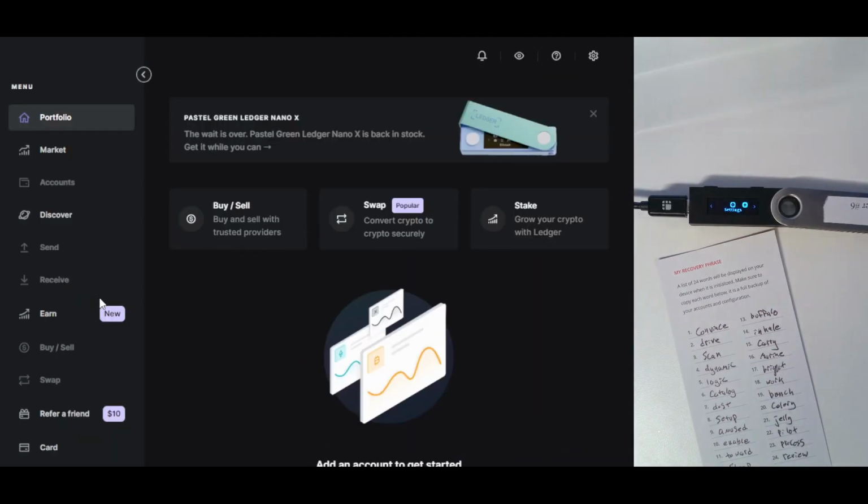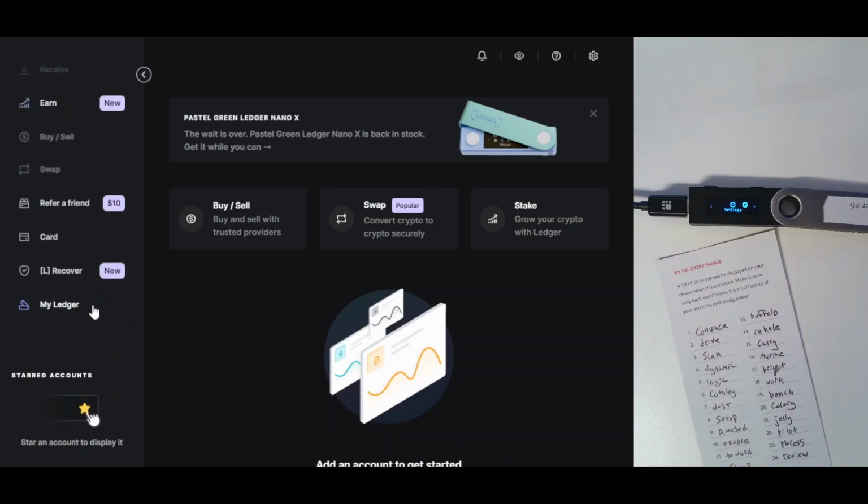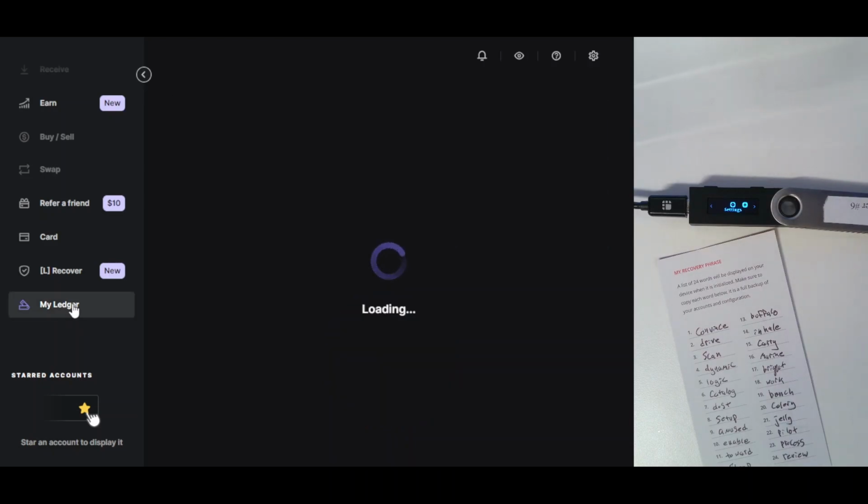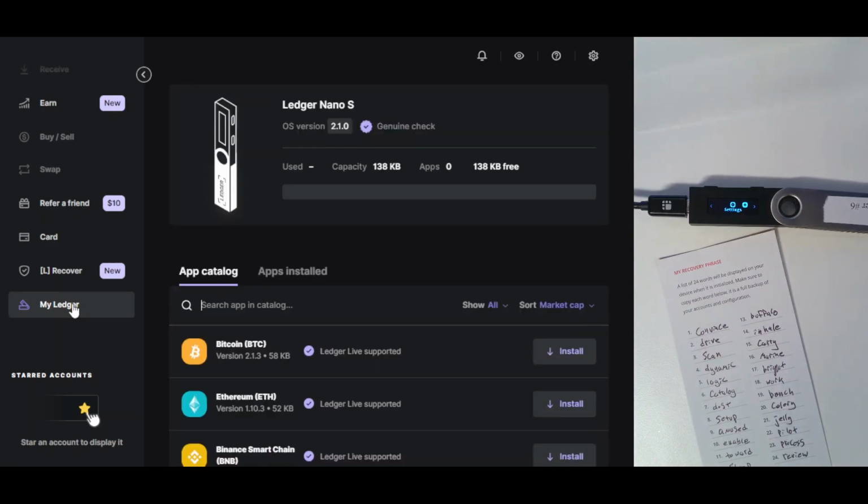Okay, and the last step I'm going to walk you through is just installing the Bitcoin app onto your Ledger Nano. This is important if you want to use your Ledger device outside of the Ledger Live app, for example, in a multisig setup or in a different software program such as Sparrow or Spectre. So if you click here on My Ledger, then we're just going to want to click Install on the Bitcoin app. And there we go. So it's starting to load on our Ledger Nano S.